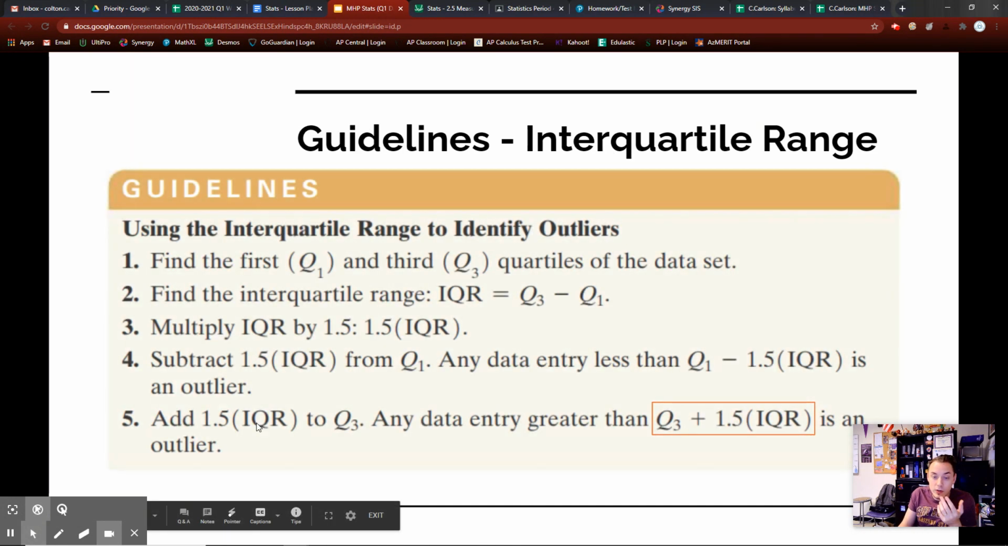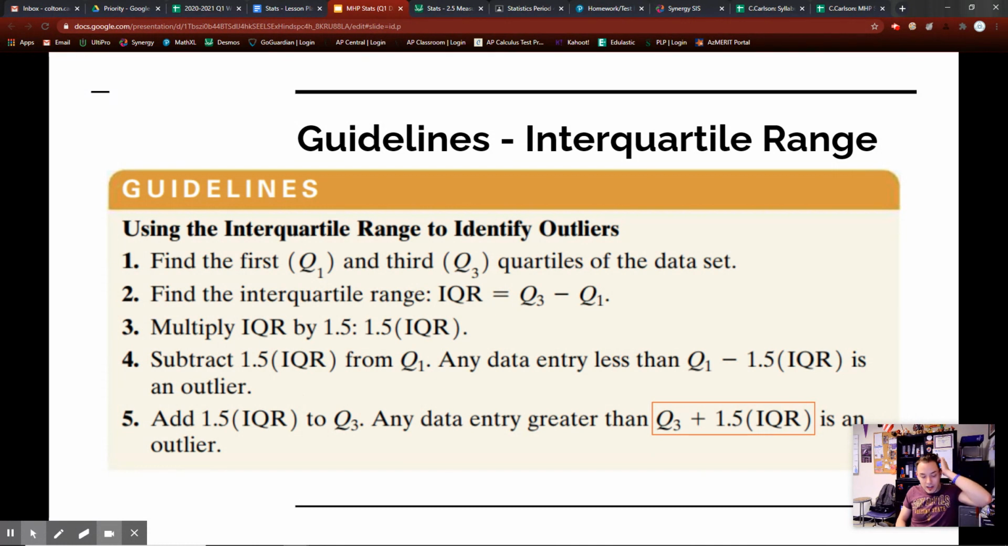So let's kind of go through this. What are the guidelines? This is the second page of the notes. What are the guidelines in trying to solve for the IQR? Well, first of all, find the first and third quartiles. I mean, you can't do the IQR unless you first solve for that. I mean, that's just how it is. Second, the quartile range, you need to actually calculate it. Third, you multiply the IQR by 1.5.